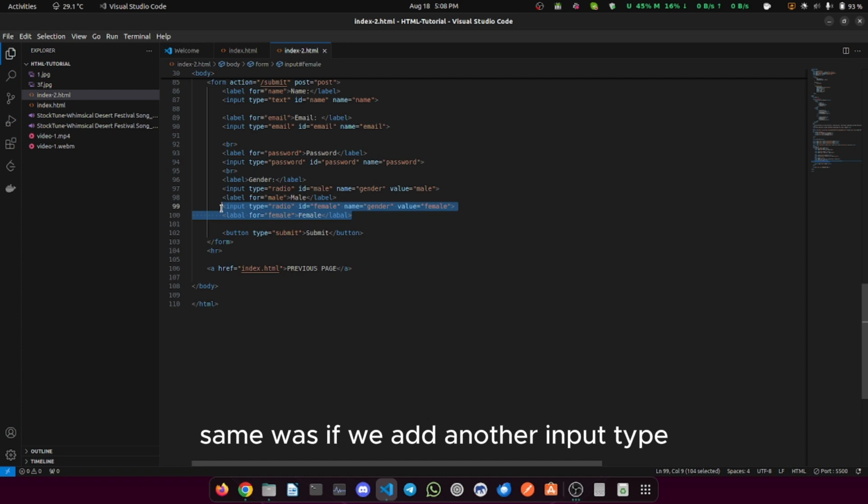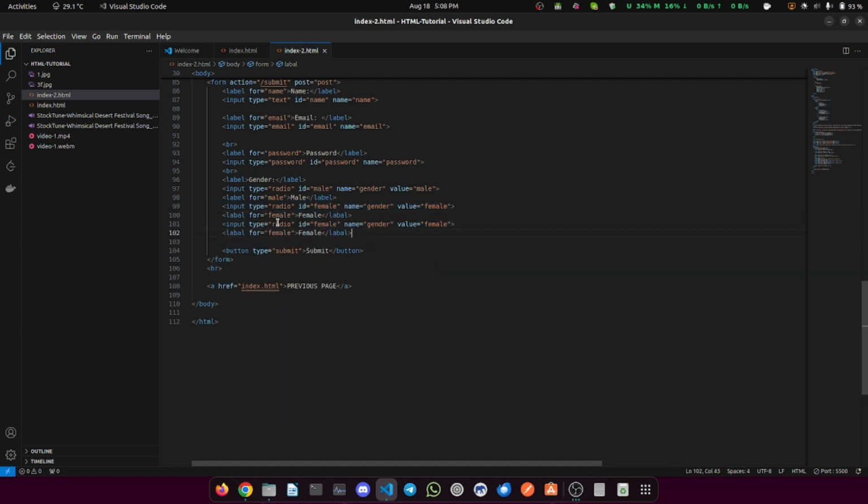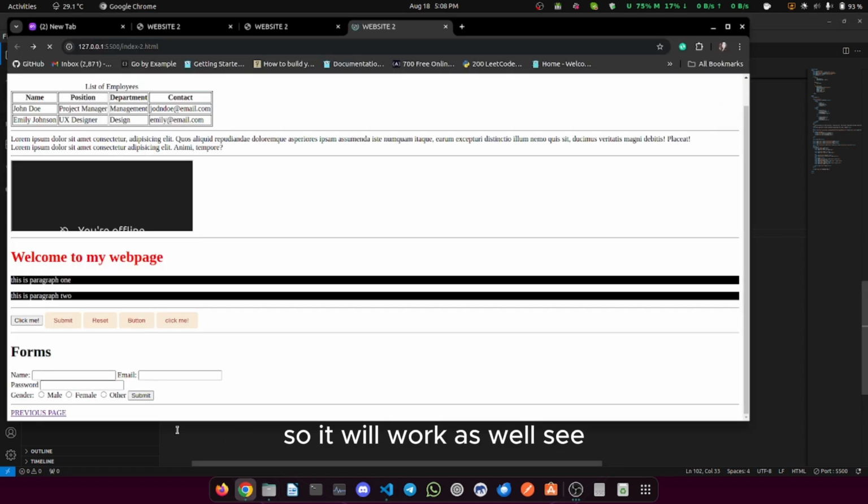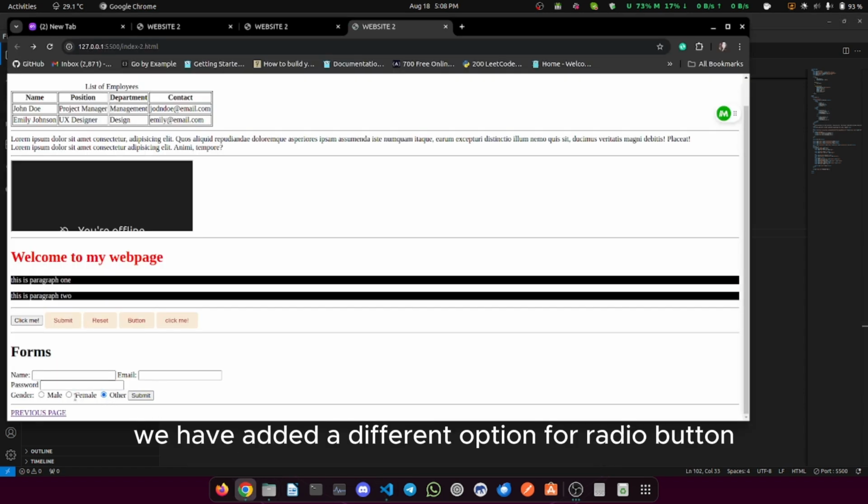Same, if we add another input with the same name, and we might call it other, it will work as well. See, we have added a different option for the radio button.